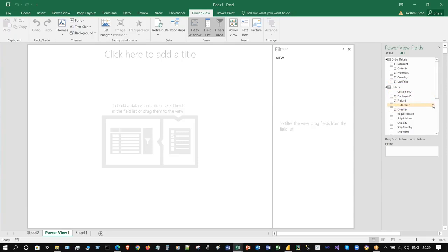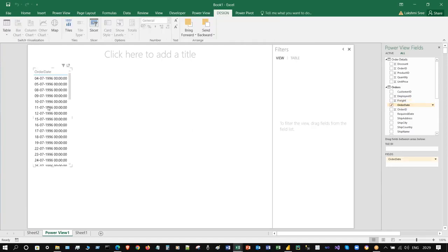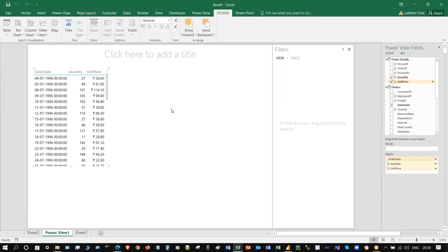For example, okay, see, you have this data here, date ordered, and if you want to show quantity, you can do that. Same as the other visual.